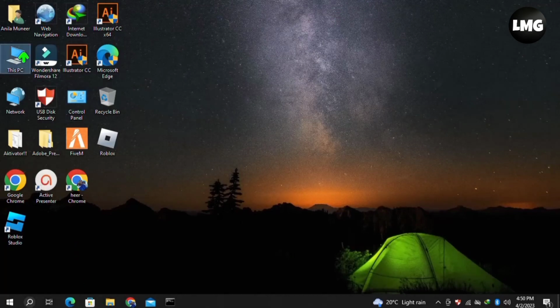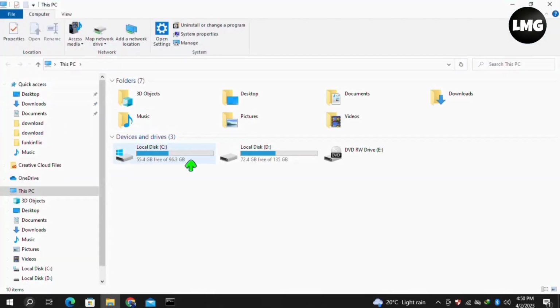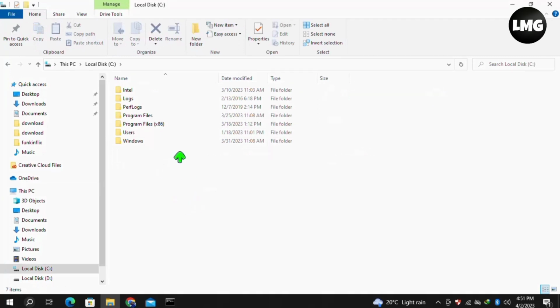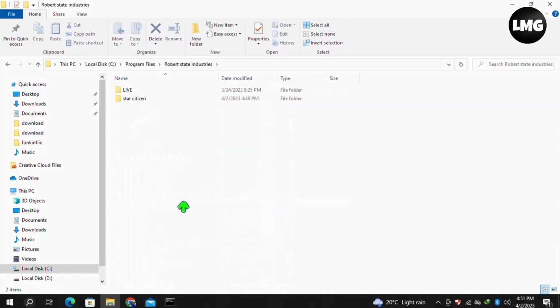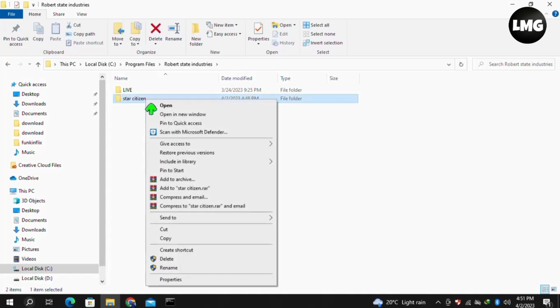and in case of Windows 7 or 8, you have to open My Computer and then open your C drive. So once you are here, you have to click on Program Files and open it. So here you have to find the Roberts Space Industries or RSI folder, and here you have to click on Star Citizen and delete this folder from here.